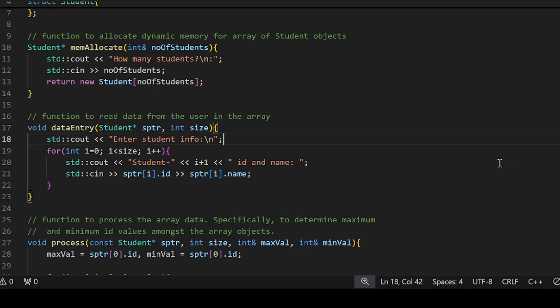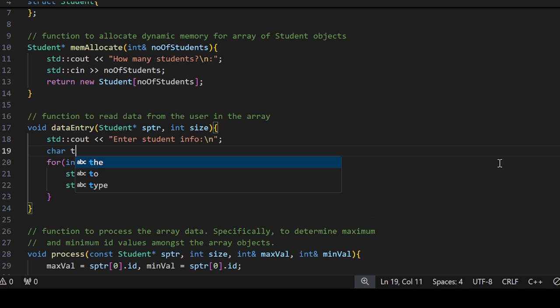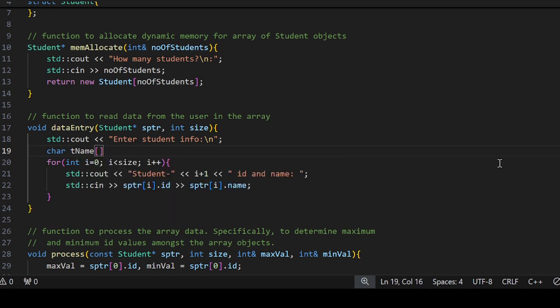So for that purpose, what you can do here is typically create a temporary static character array inside the function. Let me call this tName, temporary name, and I assume that the maximum number of characters in the name the user enters is not more than, let's say, 64 characters. If you have a situation where the user may enter more than 64, then you can have 128 to be on the safe side.